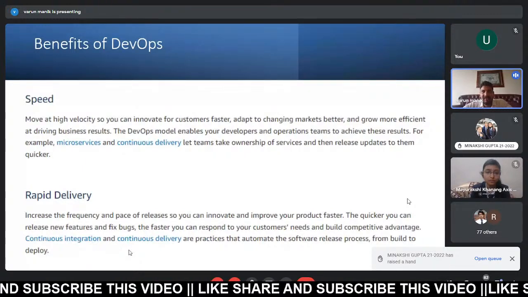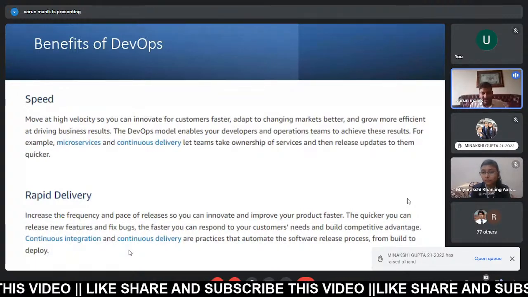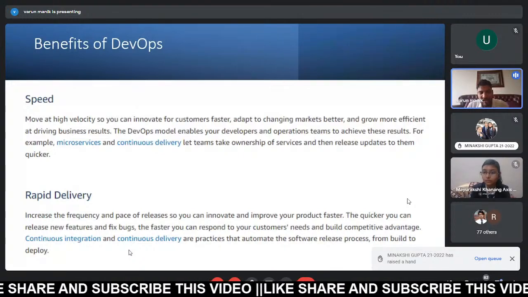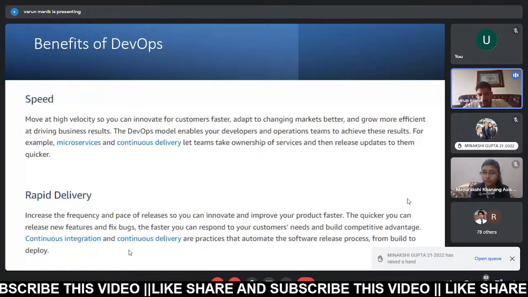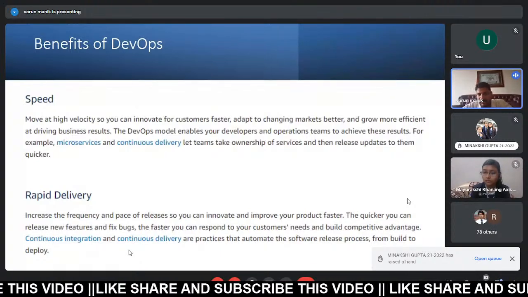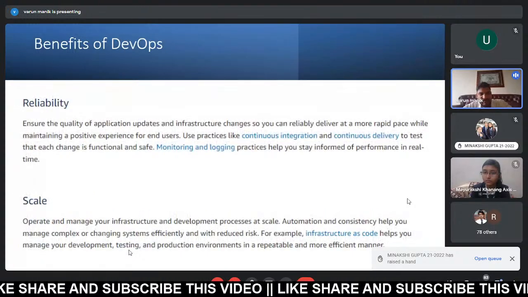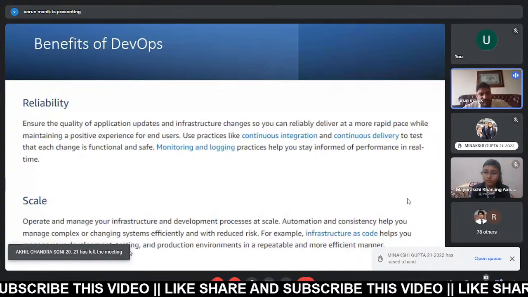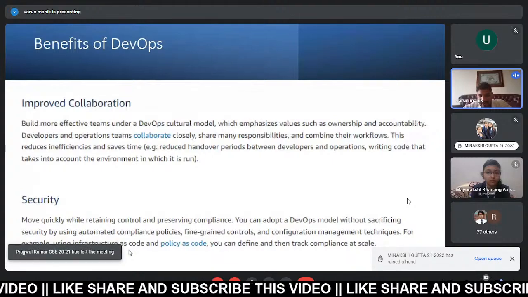So whenever anybody is talking about CI/CD, don't say that you don't know. Go through my slides. I will upload this slide deck to SlideShare, and you can download it from there. So continuous integration and continuous delivery can speed up the delivery. Then reliability and scale, I already told you what scale up and scale down are. And then we have improved collaboration.